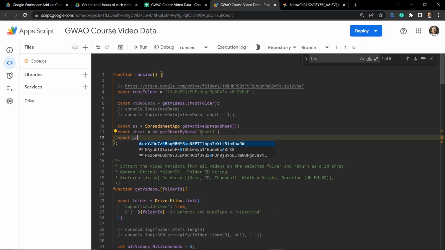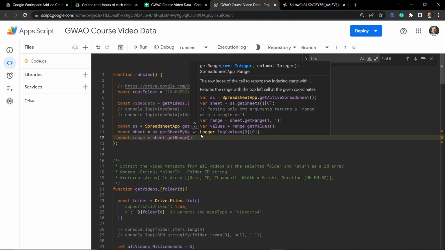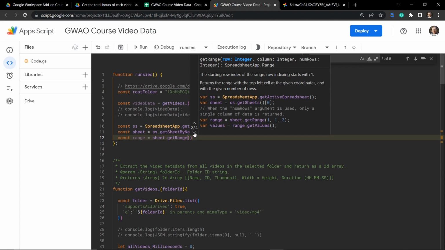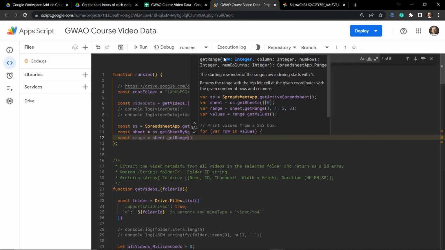We need to find the range. So we need to set up the range that we want to add in our data. So range is going to be equal to sheet.getRange. And we're going to use this integer value here, so not this first one, this one. There's another one you can use for A1 notation as well, which I like, but it's going to be easier for us to handle with this one for the time being.